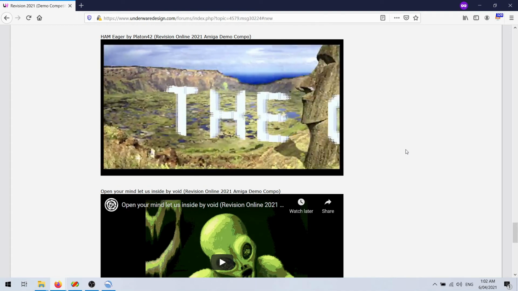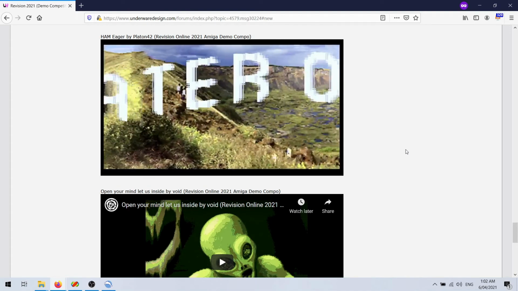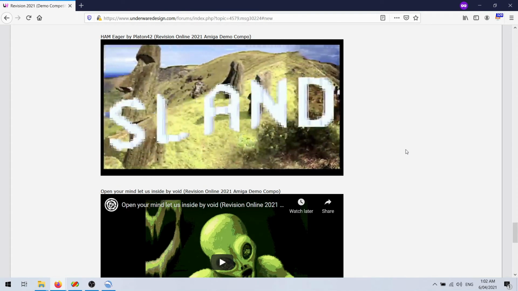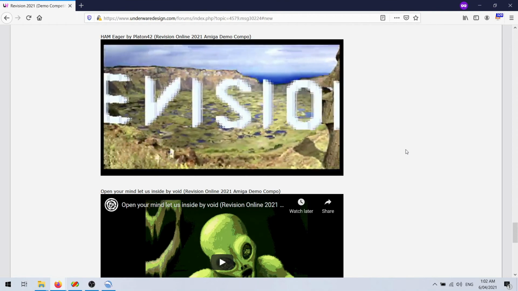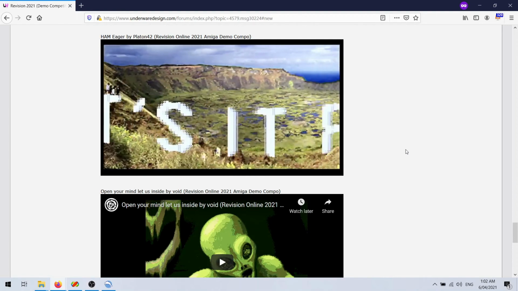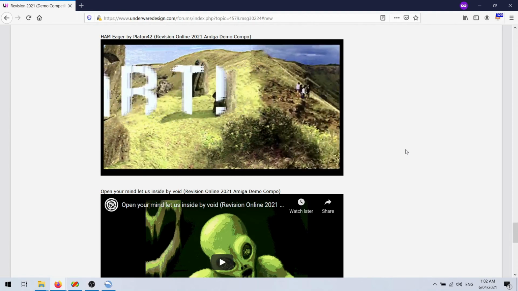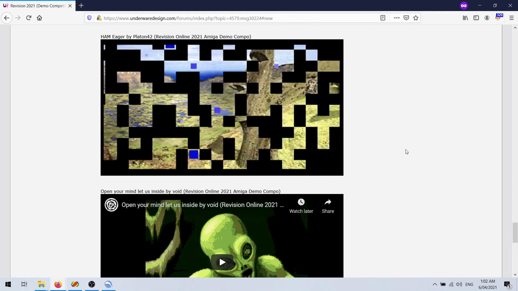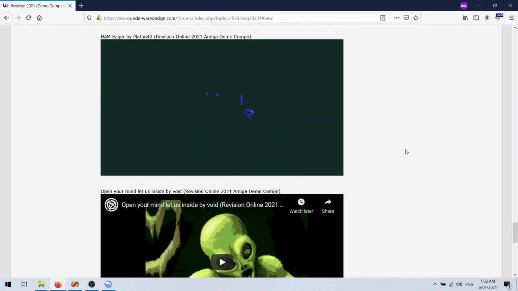If you had said to me that you could have a scrolling image in HAM that didn't feather and didn't have all the artifacts in it way back then, I would have just said no, you can't. That's pretty much what most people thought. There have been other demos that have used HAM as well. It's like HAM vectors, which is a long time ago now.